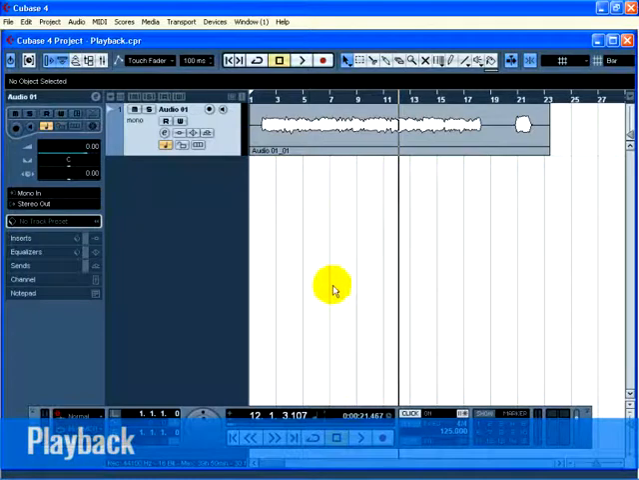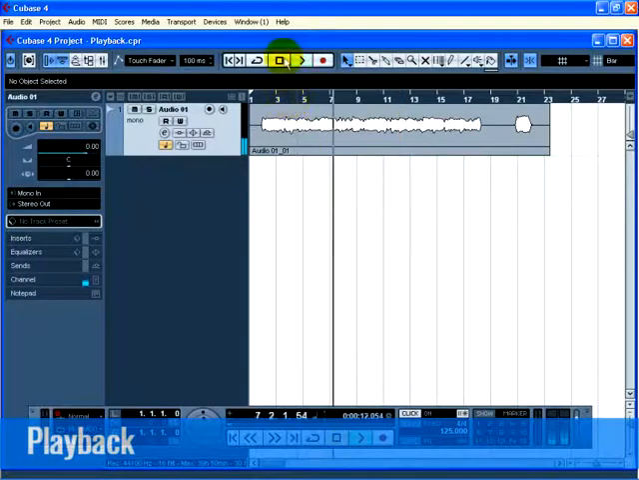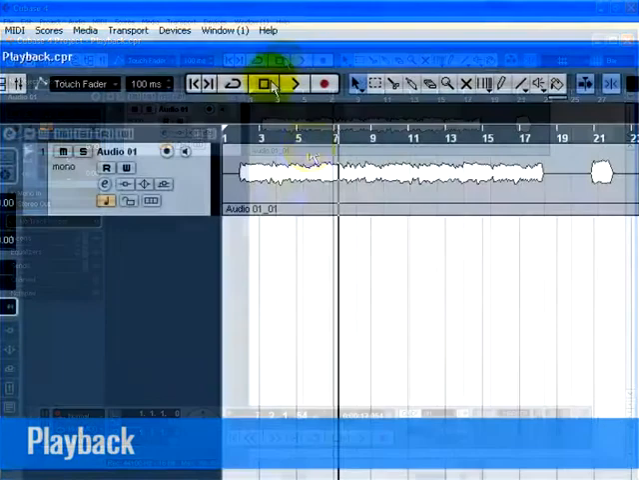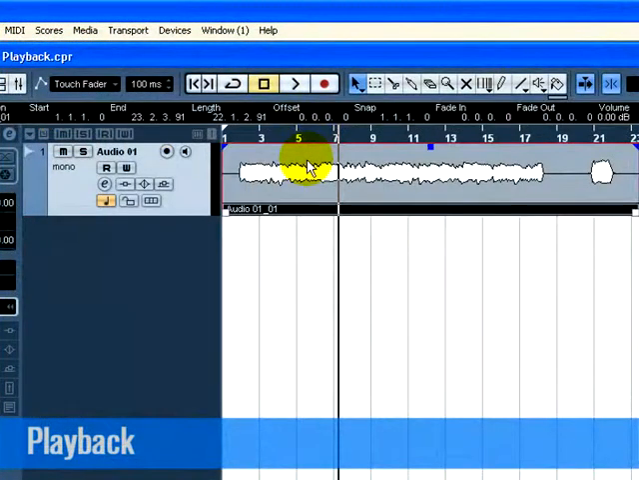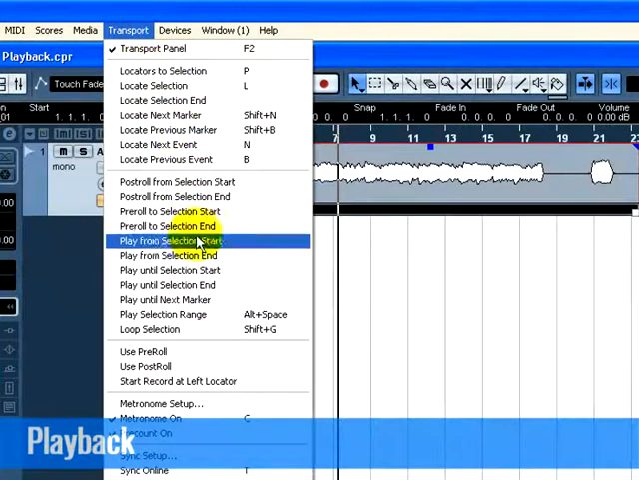We can double-click in the lower half of the ruler. We can even select the audio event called Audio 0101 and choose Loop Selection from the transport menu.